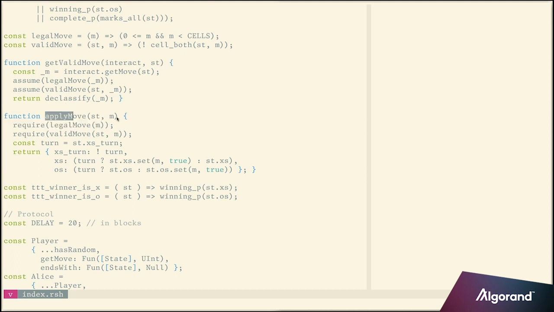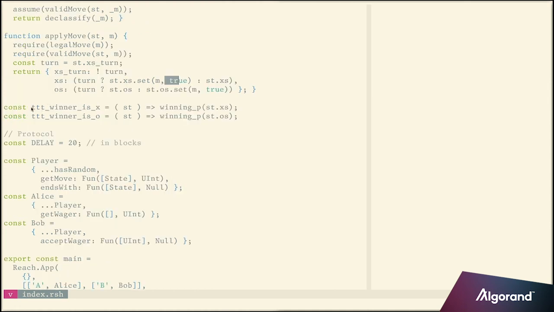So then how do we actually apply the move? Well, first, whose turn is it? And we flip whose turn it is. And if it's X's turn, then we set the cell to true in X. And if it's O's turn, then we set the cell to true in O. Now we can write these little functions called winnerIsX versus winnerIsO, and this just calls the winning predicate on X or the winning predicate on O.